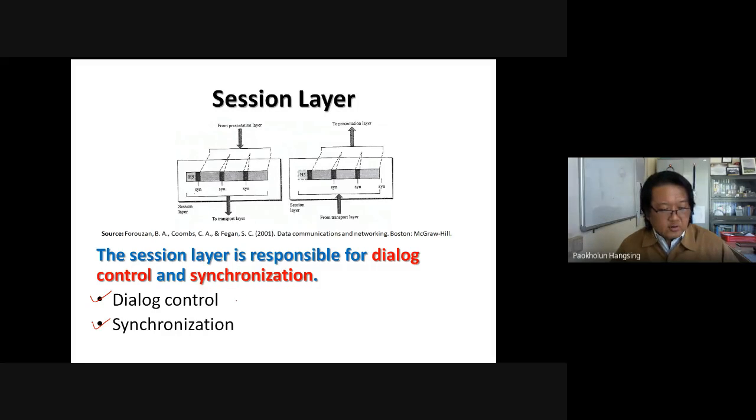And it also does synchronization. It allows processes to add checkpoints or synchronization points to a stream of data. For example, if we are sending thousands of pages at a time, the session layer will divide these thousands into maybe groups of 100. That way, if an error occurs in the first 100, then only that part will be sent again. So that is how it does synchronization.